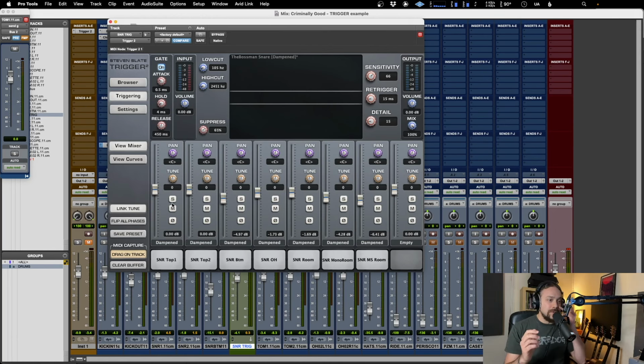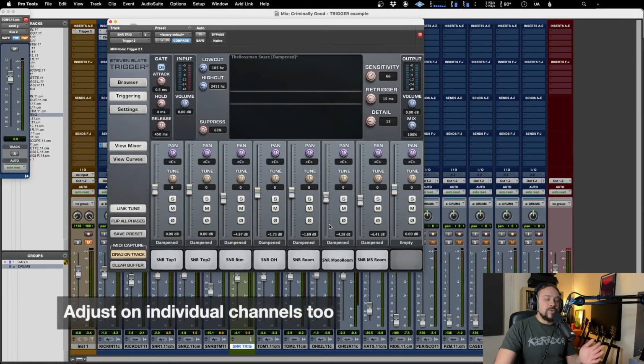There's so many different things that could be affecting it, so just make sure everything is in phase, and you can adjust that on the individual channels as well. Whether it be the direct mics or the room mics, you can adjust that accordingly.